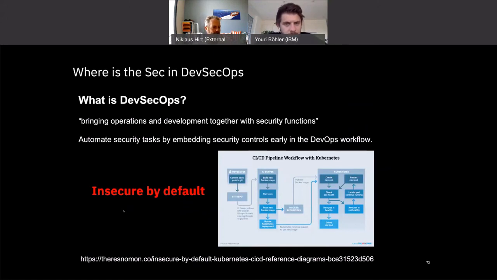And DevOps, well, you can say it's about bringing operations and development together. Yeah, well, that's probably a bit easy, but I've been doing a lot of DevOps with my customers, DevOps consulting and stuff like that. It's much more than that, but let's leave it at that. And DevSecOps is just to bring them together with security functions.